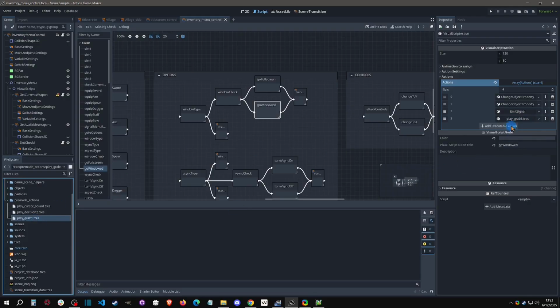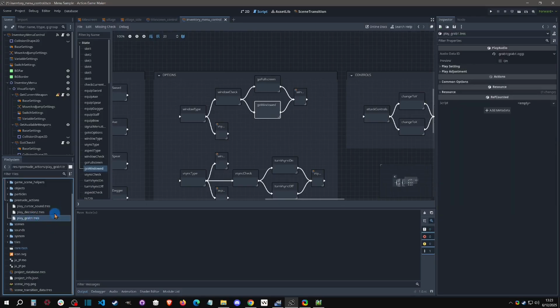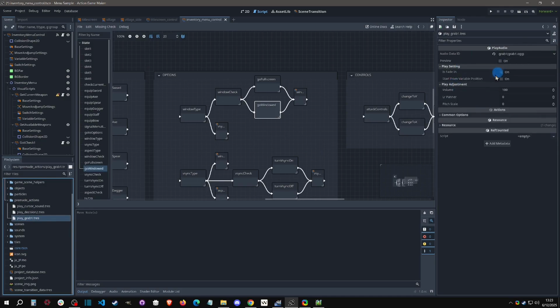Let's just say that I'm using this everywhere, but I found a better sound that I wanted to play. Normally, if I wasn't using a saved one, I would have to go to the play audio wherever it was, and I would have to change every single one. But with this one, let's say I wanted to grab it and change it to something else. I would just double click into this resource, change it in here, and then that would change in every single node that this is in.